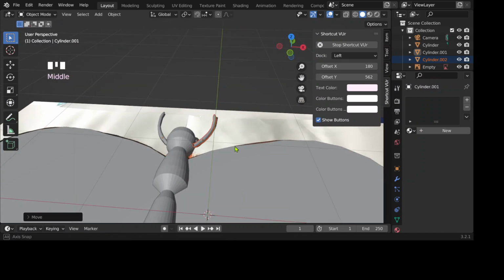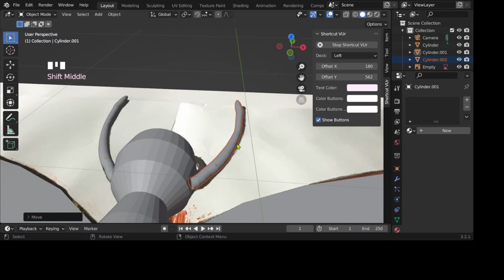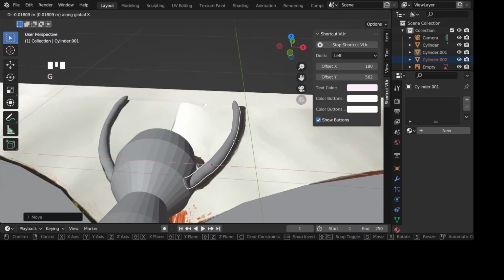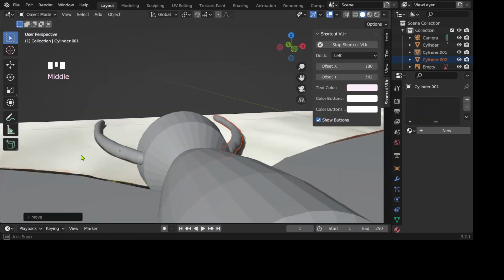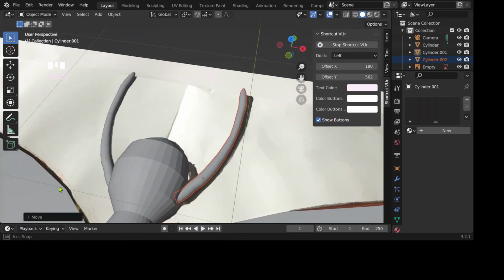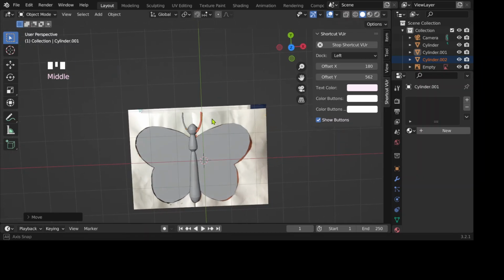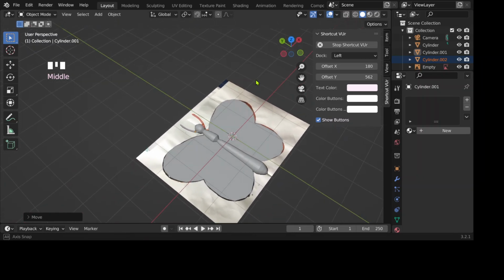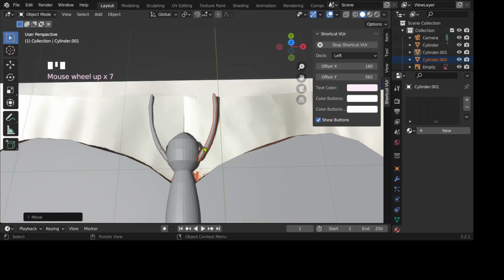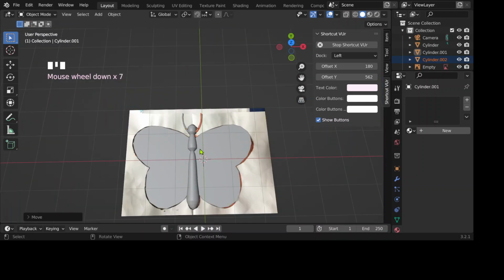And just make sure it's not sticking out. It is a little bit, so I'm going to grab X and just move it in just a little bit so it's on the head. And that one there too. Yep. So with that done, we can add some eyes, but I'm not going to. We'll just leave it as it is.